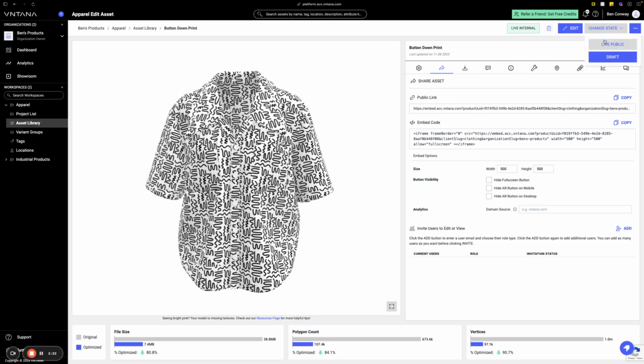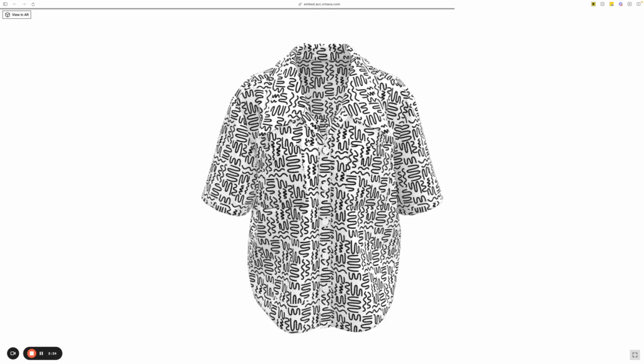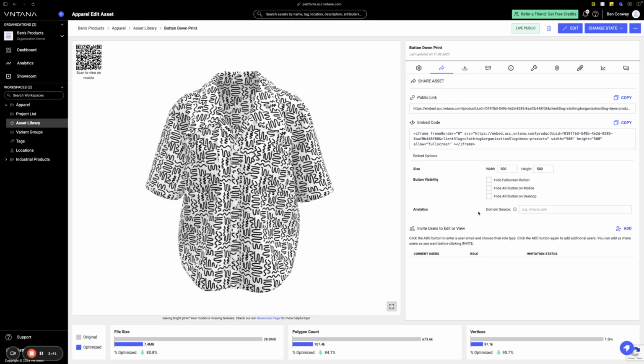And then finally, we have the live public status. So if I move this to live public and I jump back over to that tab and I refresh it, we'll now see that this asset's going to load for me. So that's really the main difference, is that in live public, the asset is now available outside of VNTANA. So those are the two differences between that.